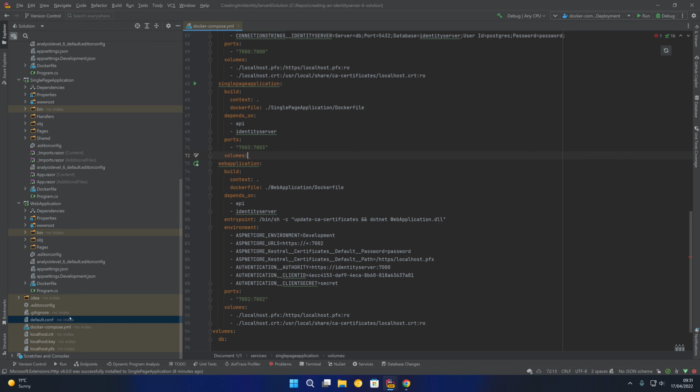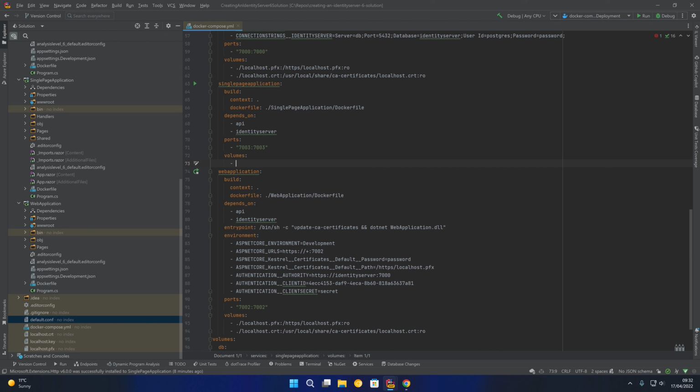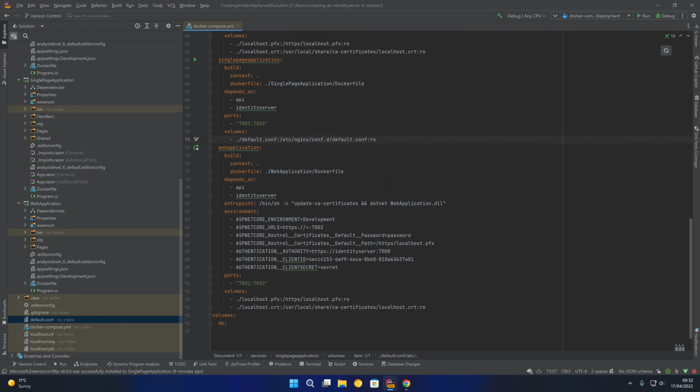mount that default.conf file from our local file system into the Nginx Docker container. So we're going to create a volume mount, much the same as we've done elsewhere, and we're going to say default.conf, and that's going to be mounted to /etc/nginx/conf.d/default.conf. And much like the others, that will be read-only because we don't need the Docker container to be modifying that file. So we can simply set that to be a read-only volume mount.